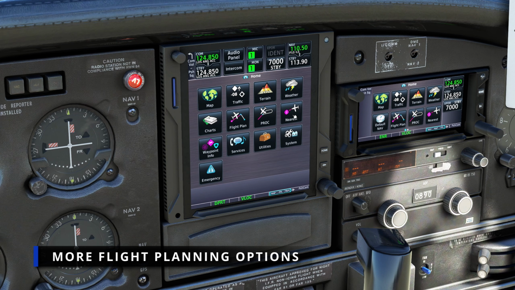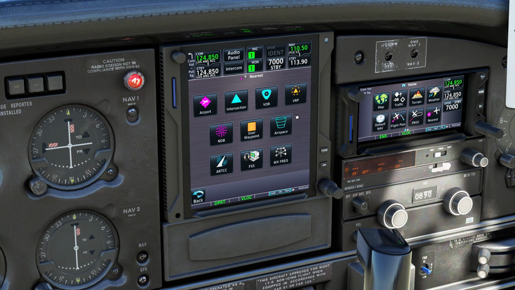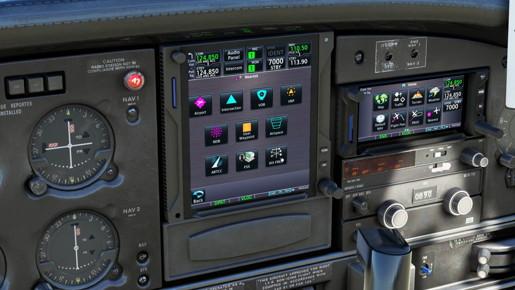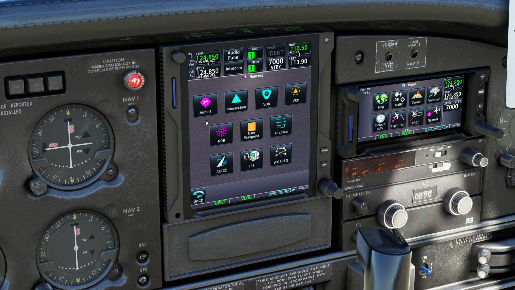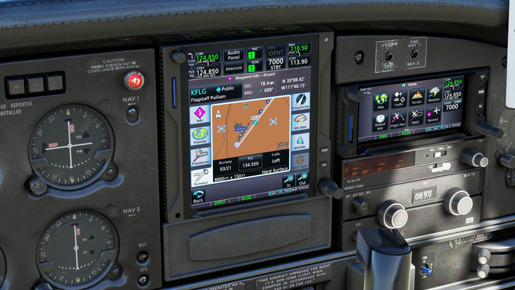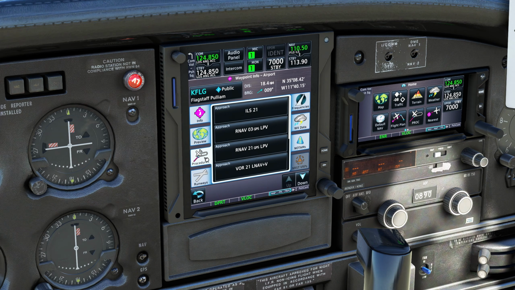Now let's look at the nearest button. So if you click on the nearest button, you'll see all of these options. So you can fly to the nearest airport, intersection, VOR, VRP, NDB, user waypoint, and airspace. You can select to fly to any of these by simply clicking on them and selecting which one you want to fly to. I'll demo it on one of the airports. So let's go to the airport menu here. Let's say I want to fly to KFLG, and then you click procedures and you choose which runway and which procedure you want to fly.